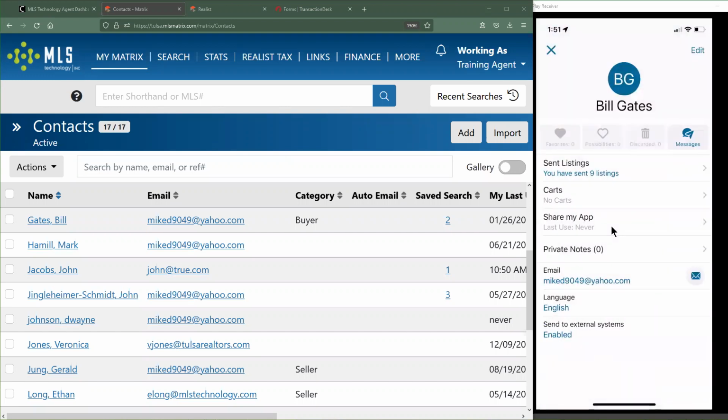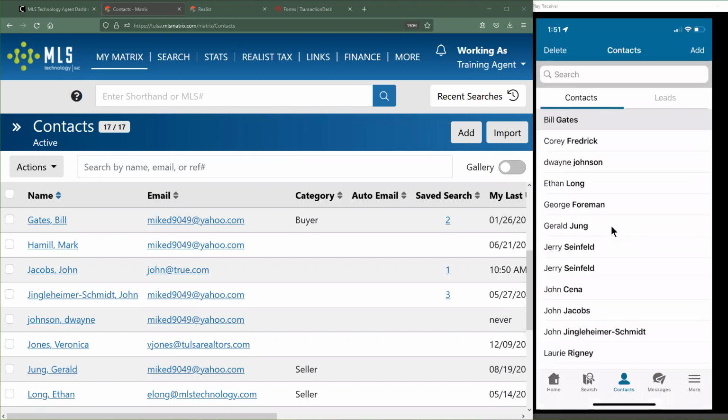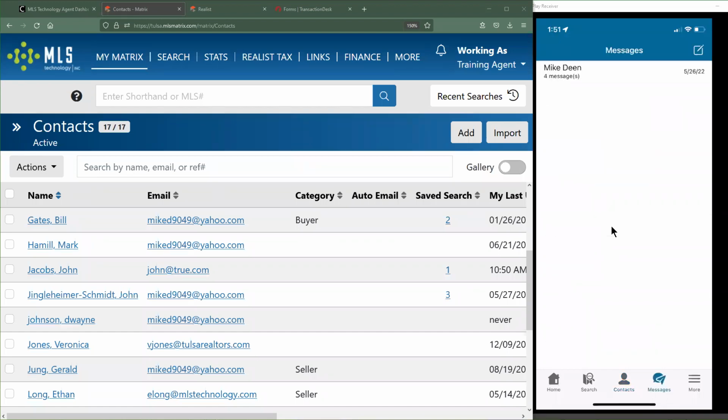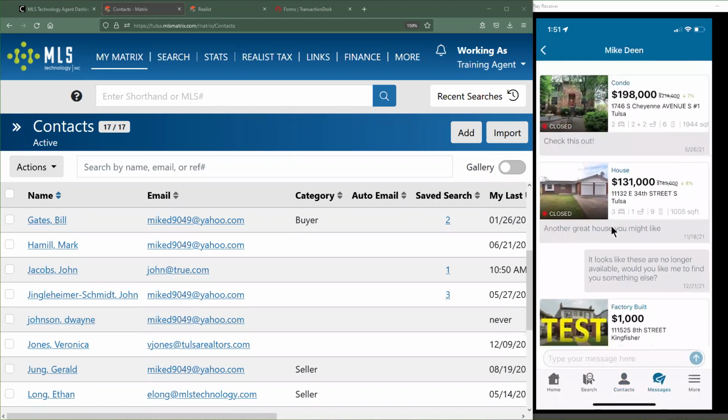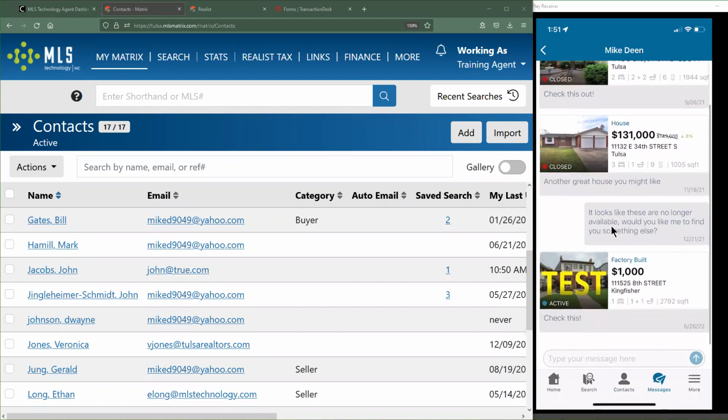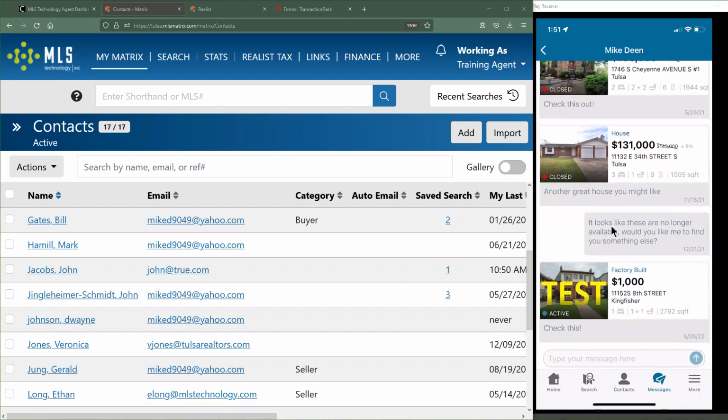All right. Let's talk a little bit further about their connection to the app. So I've got a message going on already. What's happening here is, again, I've sent off an email or communication of some kind to this contact. Their name is up at the top there. Anytime I send them a listing through this messaging service, I can say, check this out, another great house you might like. It looks like these are no longer available. Would you like me to find you something else? And then I found something else that was currently active and sent it off to them.